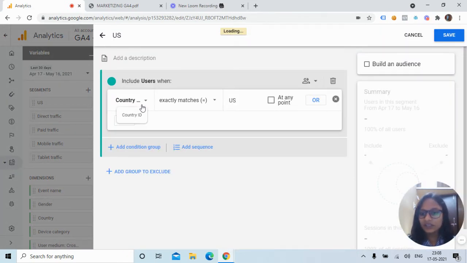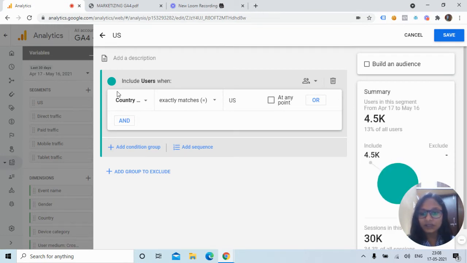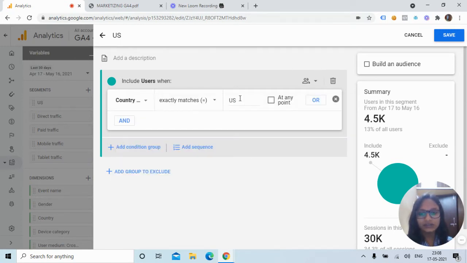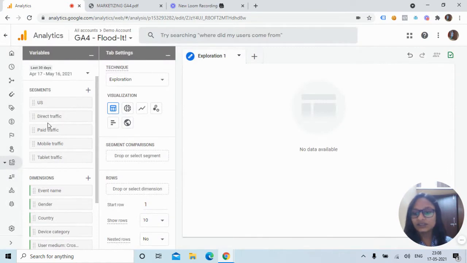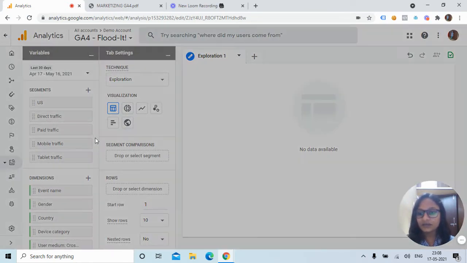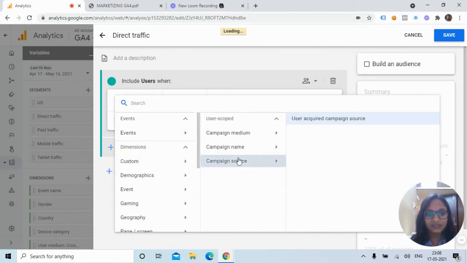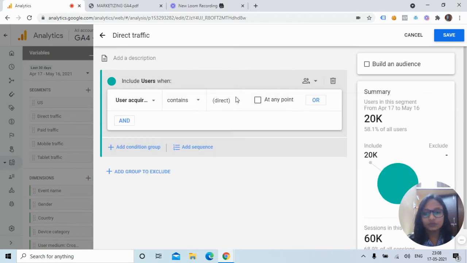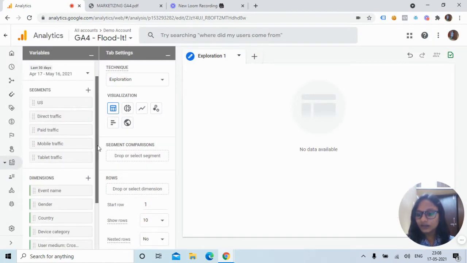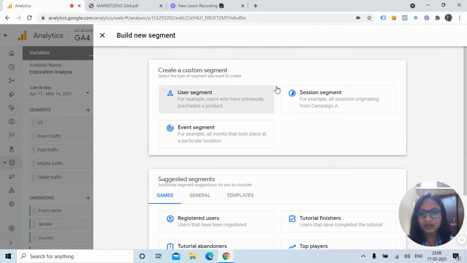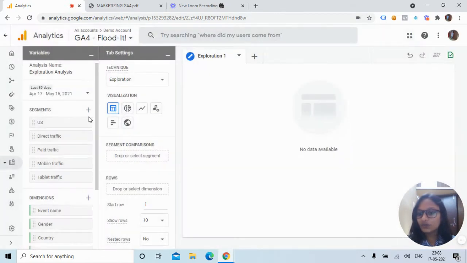Here, this segment mentions to include the country, where the country exactly matches US. So this segment is defined as the US, and the direct traffic. If we see this, we have the segment based upon the dimension called campaign source, and the user acquired campaign source should be direct. So this segment comes under the direct traffic. Like this, we can also create our own segments by clicking on the plus button, and we can create a user segment, a session segment or an event segment. We will be creating it later on.